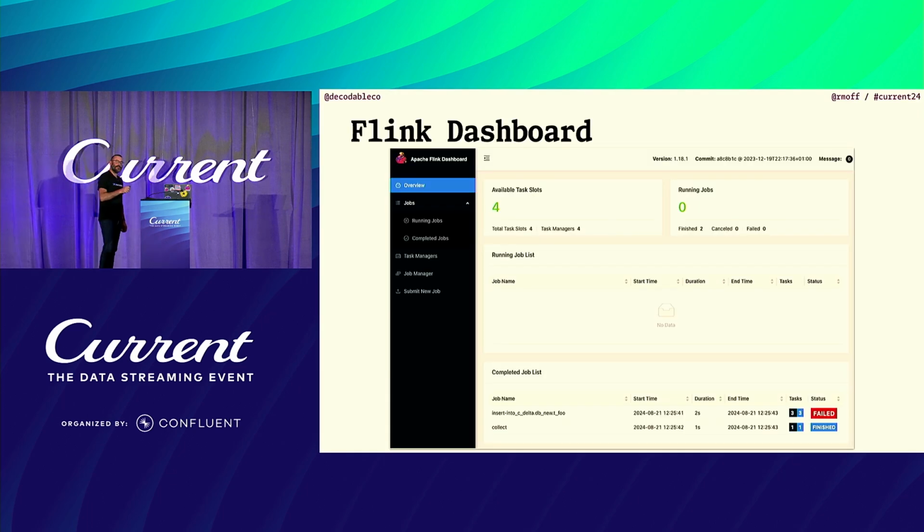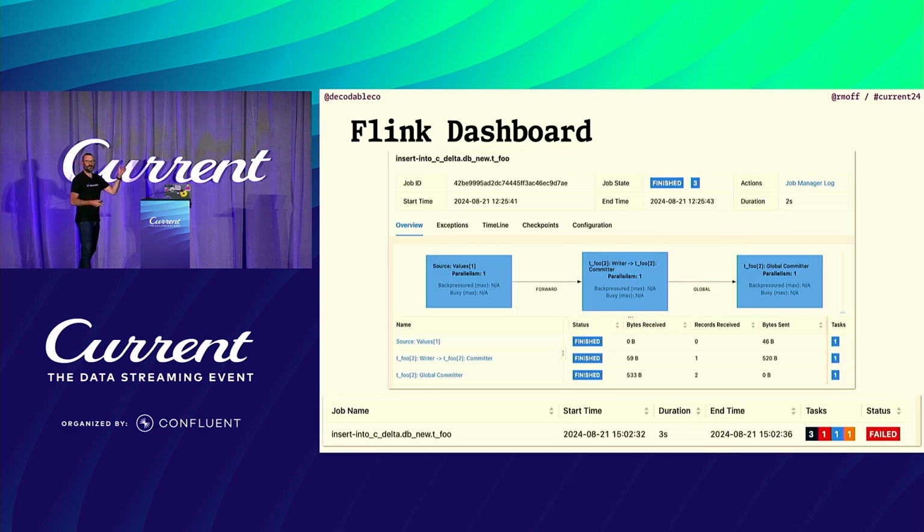We can also go to the Flink dashboard that I mentioned. The job manager serves it up, and that again shows us what's running. It shows us the jobs that have worked, the jobs that haven't, and you can drill into a particular job: did it work or not? Where did it fail? I find this view also very useful for starting to learn a little bit about how Flink does stuff.